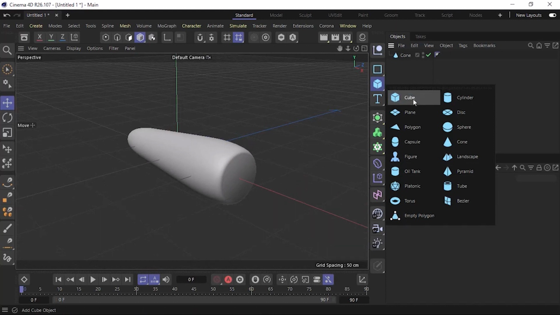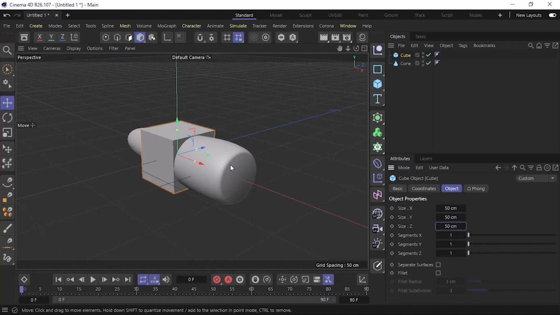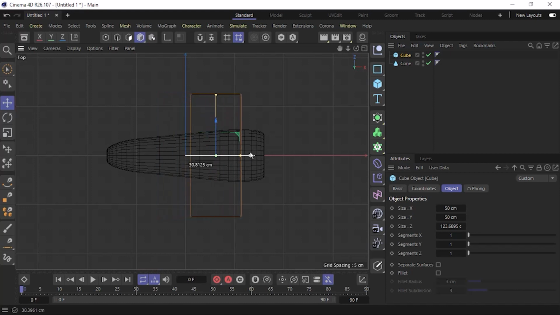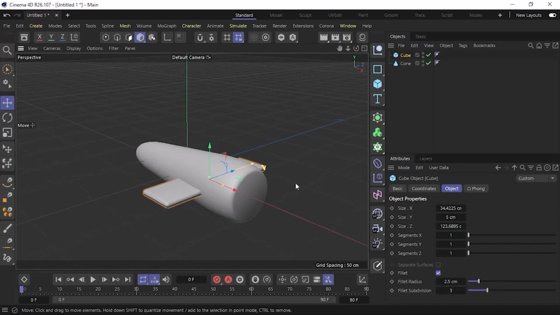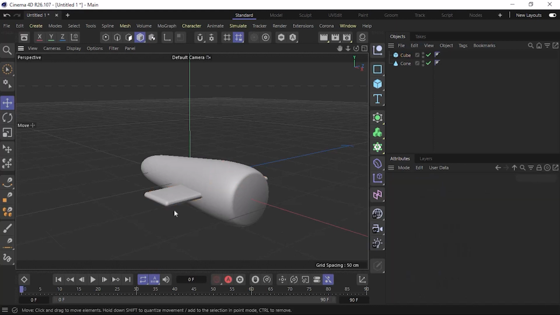What about adding a cube? Make it 50 by 50 by 50 just to make it small. And from the top view, using F2 from the keyboard. Okay, this is the wing of the plane. Make it 20 or 10, 5, fine, add a fillet.